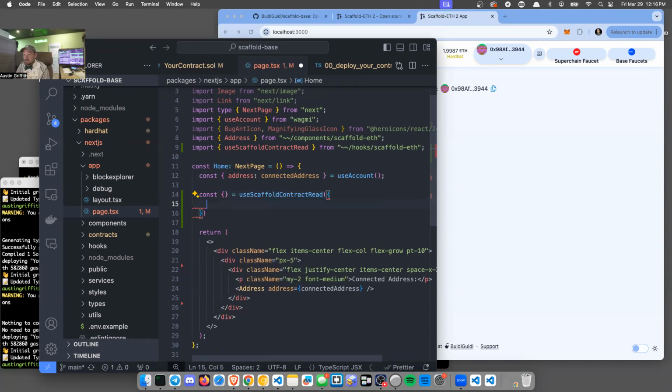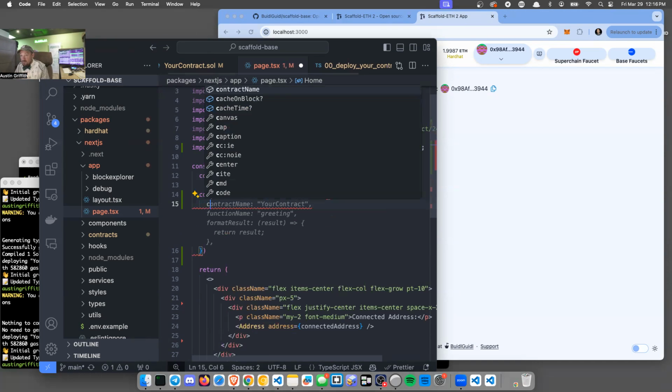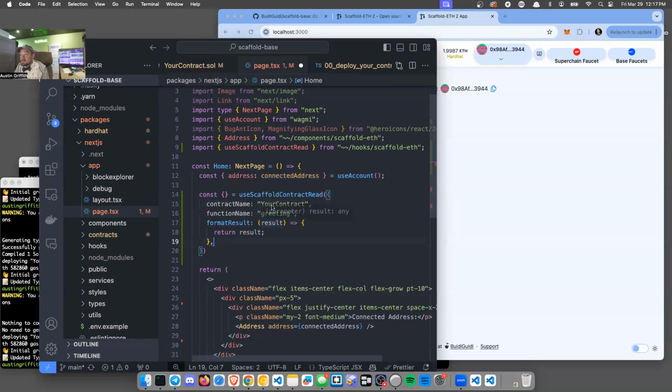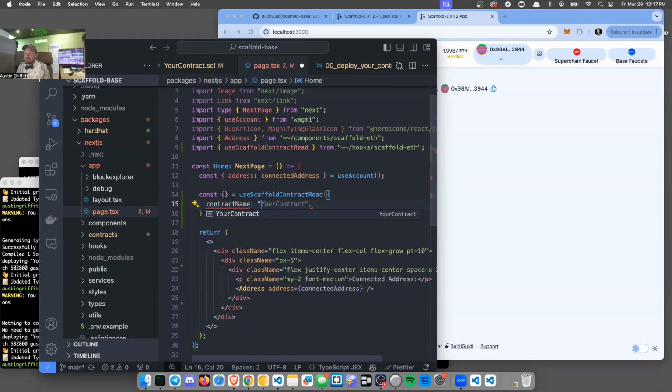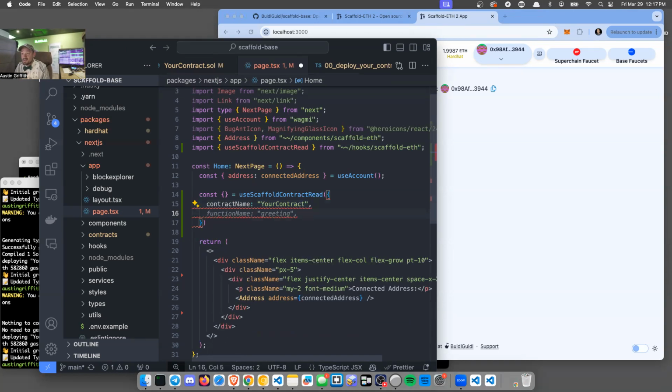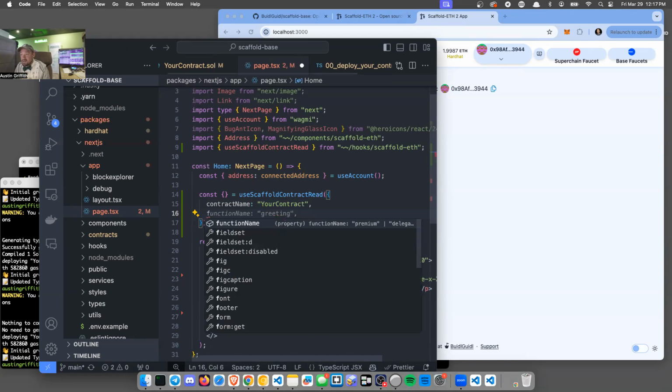And what we're going to do is set our contract name. Oh, whoa, that was kind of cool. Contract name is going to be, watch this. When it gets to this point, you basically have this thing that checks to see what is the name of the contract you've deployed. So it auto fills this stuff in, and it's going to be called your contract. And then, yeah, function name.